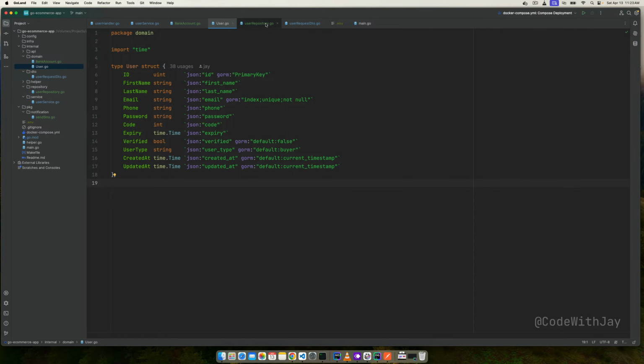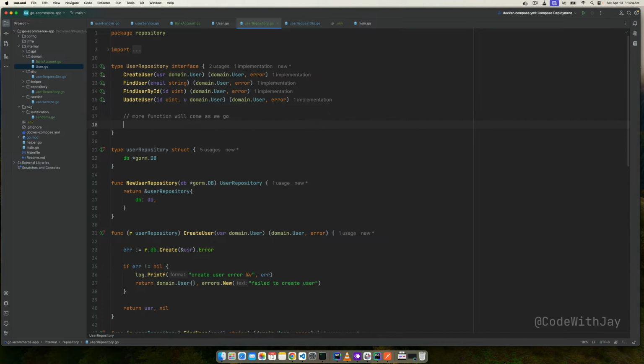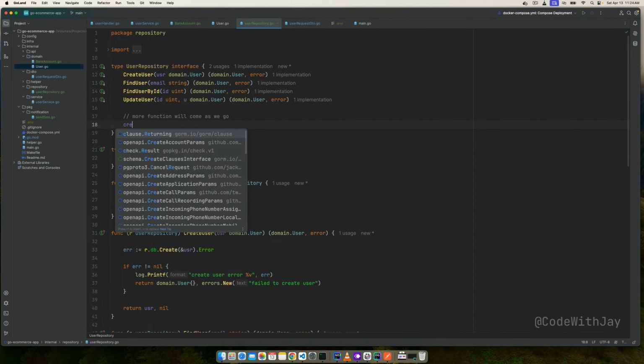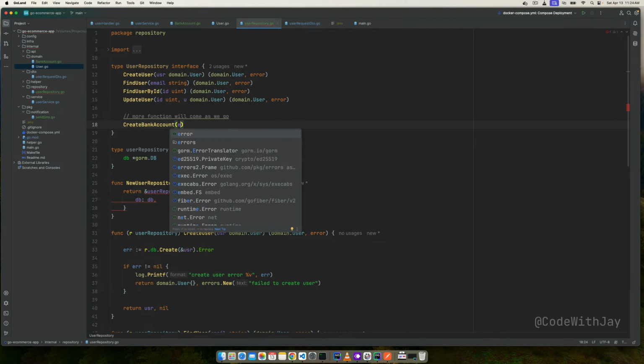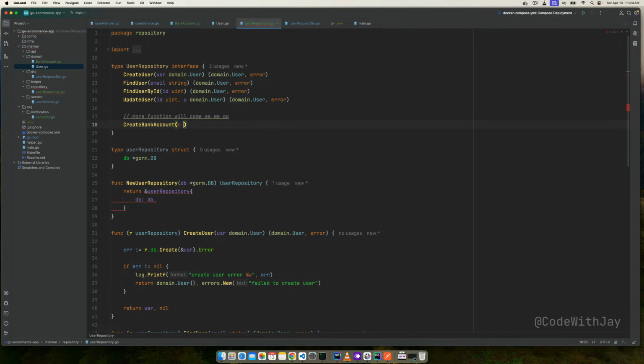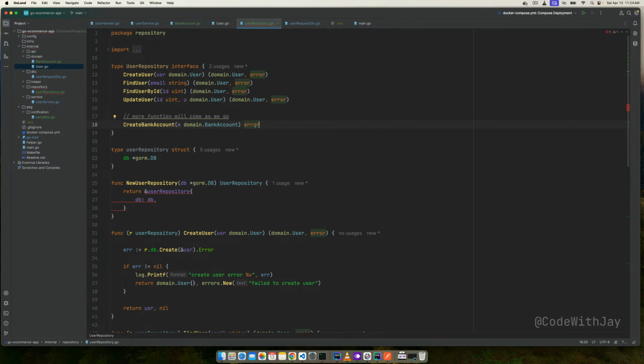So let's go to the user repository. Here are a couple of functions we are going to add. First thing we are going to add is the create bank account. This is going to be our domain name, you can say entity, or whatever attributes you want to put, it's up to you, but try to keep it a little bit meaningful. So domain.BankAccount, and here we are just returning error only. This is perfectly fine for us.